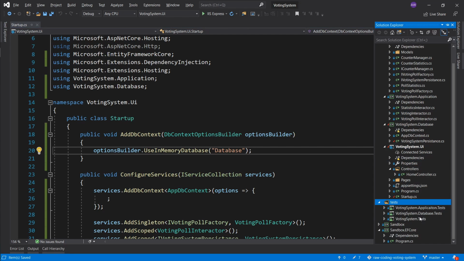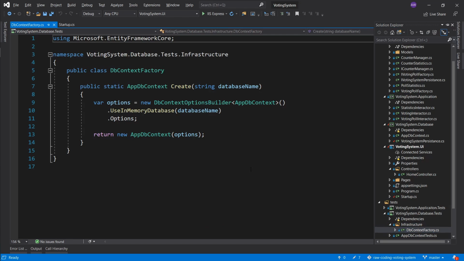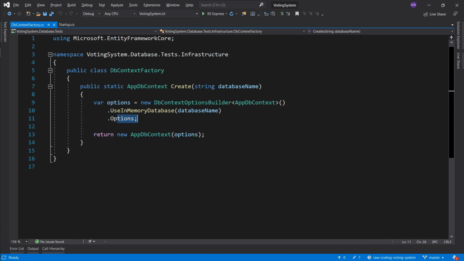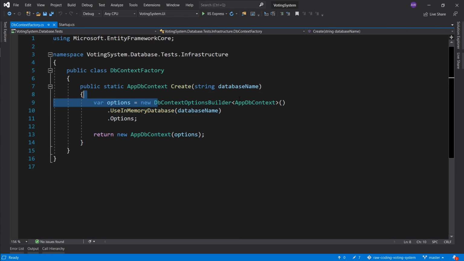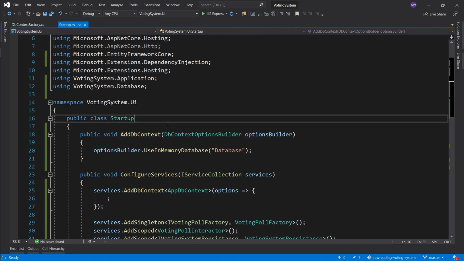similar to how we do it in our test project. So if we go to our database tests and infrastructure Dbcontext factory, you can see how we build the options by grabbing the options object, but we still provide our use in memory database. So all that's going to happen is this function will instantiate a new Dbcontext option builder of the type that we have specified right here. It will put it into this function.